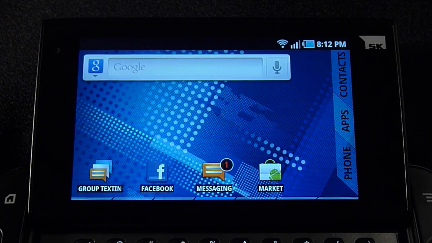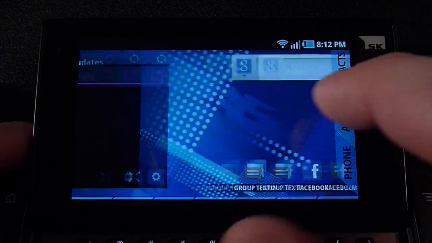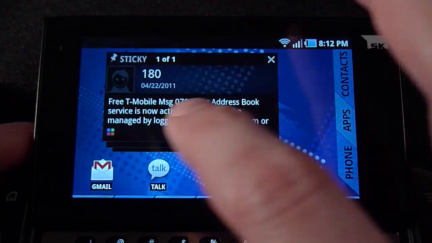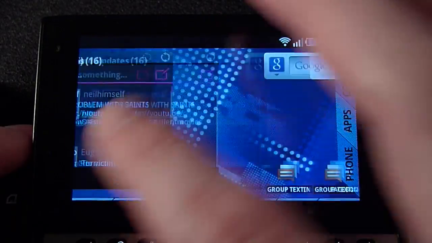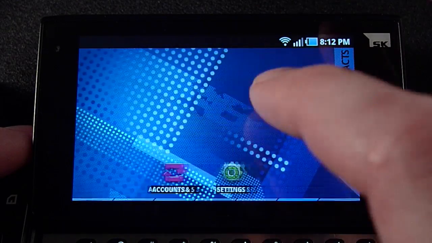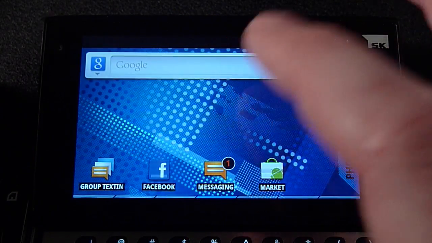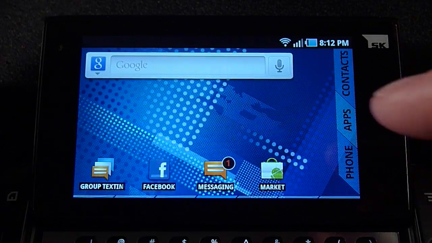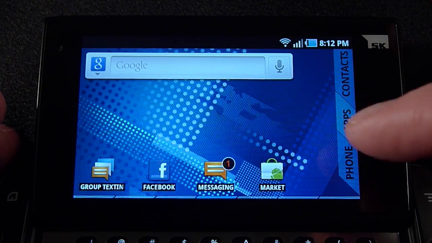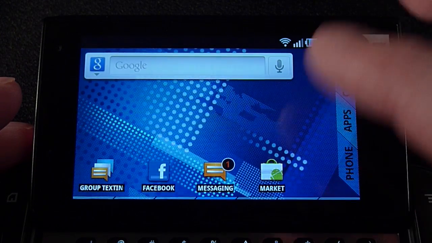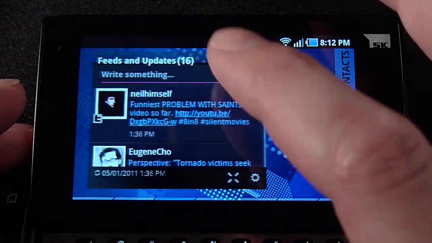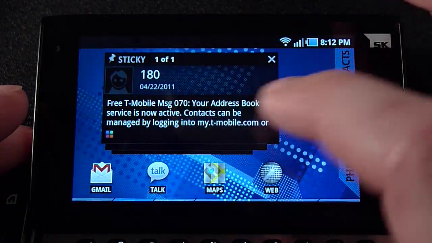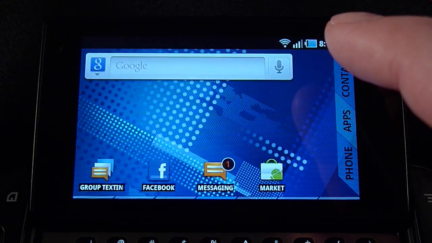The default interface on the T-Mobile Sidekick 4G is a skin from Samsung. It is not running Froyo as the default interface. But overall, I have to say, even with these three simple buttons over here and the relatively simple interface, it does have some widget options and some functions we'll get back to in just a moment.